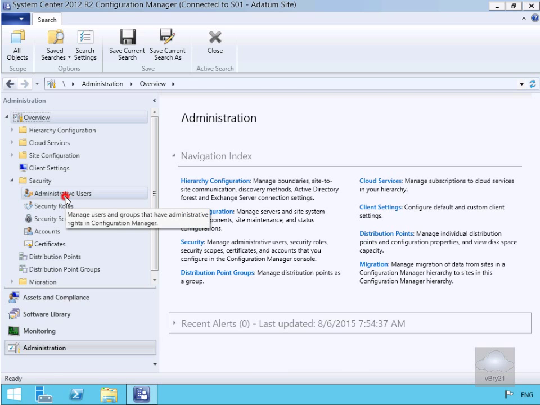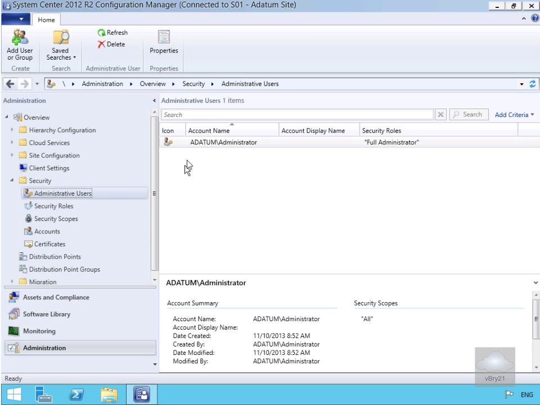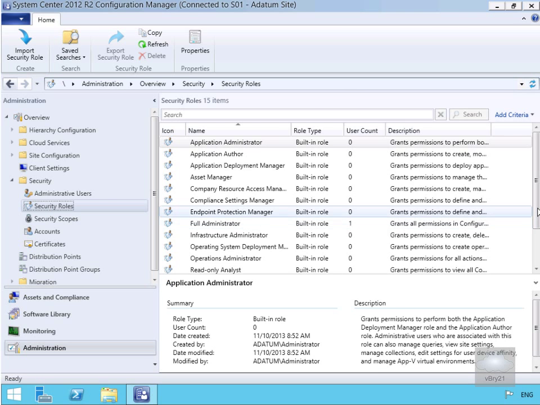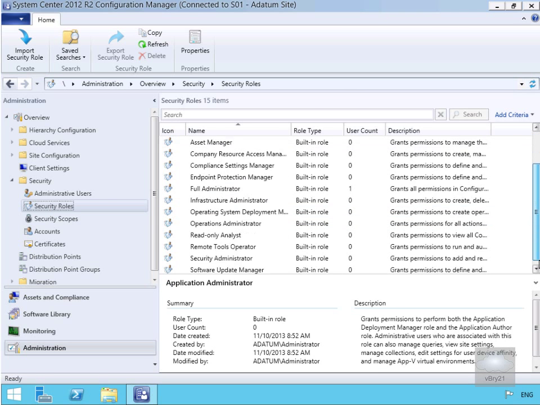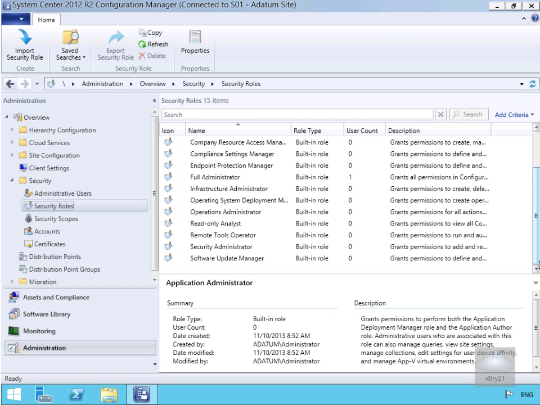So if we have a look at the admin users to start with, currently the only user which has been assigned admin permissions is Demo6, and that user has been made a member of the security role full administrator. So if we come to security roles, we can see we have a number of defaults. Each of these roles will allow administrators to do certain tasks, but the one we'll have a look at here is the full administrator role.